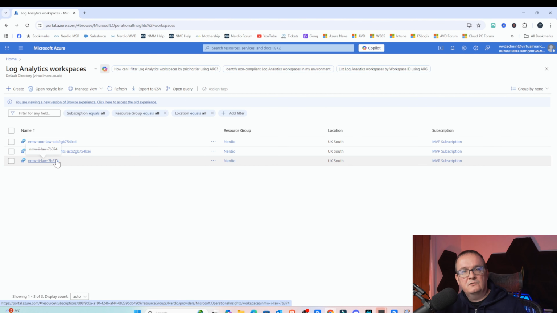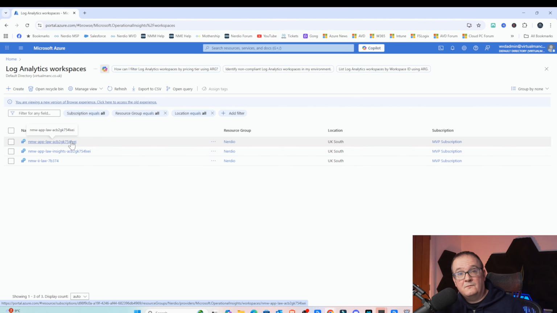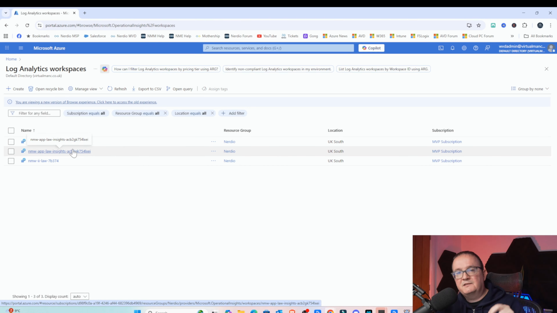It depends on your security requirements as well. For data sovereignty, for example, if you've got multiple regions, you may have to have one Log Analytics workspace per region. You can have data from multiple regions going into one Log Analytics workspace as well.